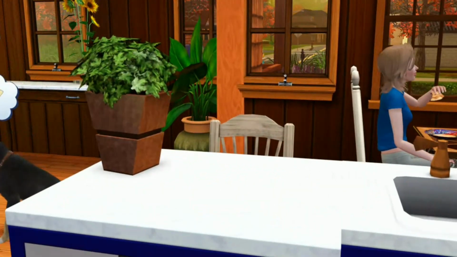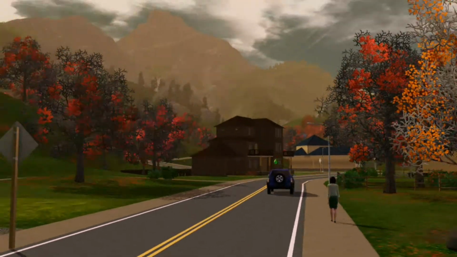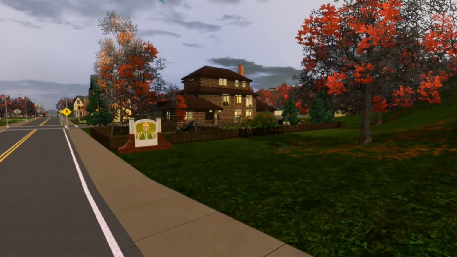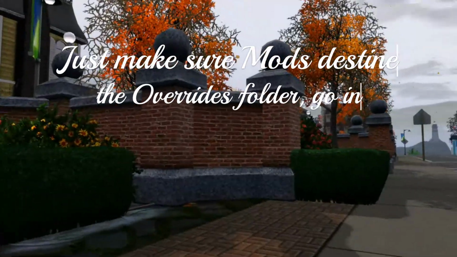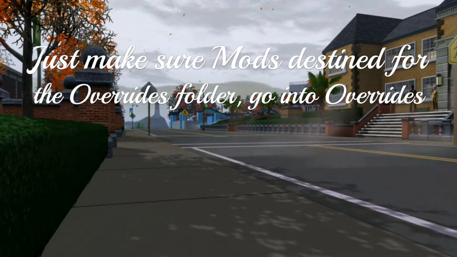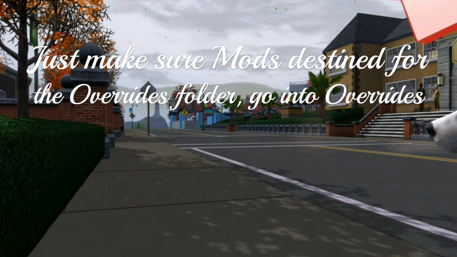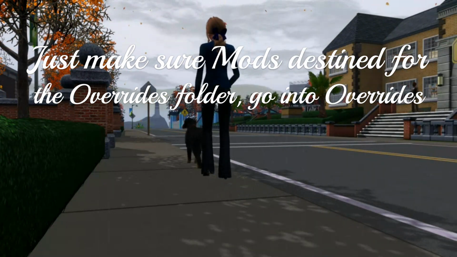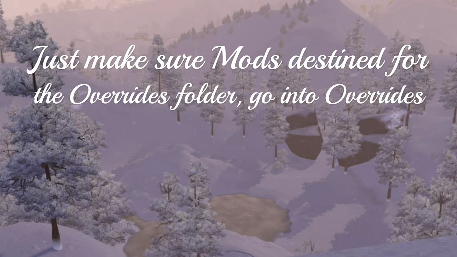You should do your best to get the file location right. You should be fine if you accidentally put a mod that belongs in your packages folder into your overrides folder instead. But it can cause problems if you do the opposite and put mods that belong in the overrides folder into the packages folder instead.